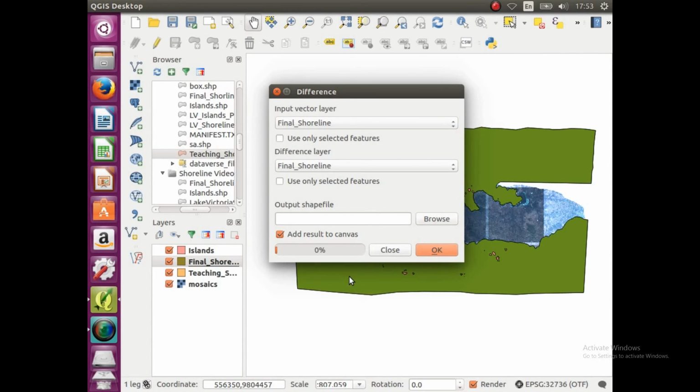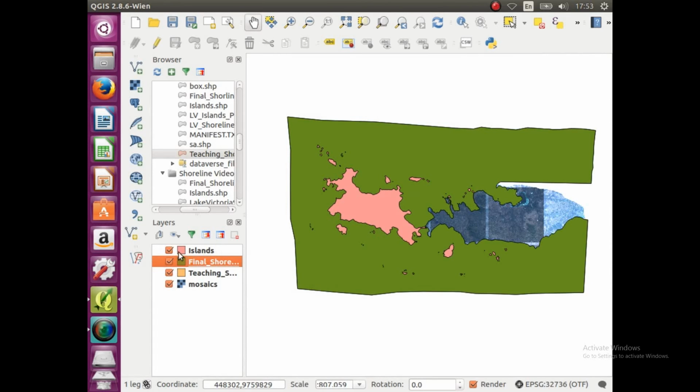There we go. Okay. So you want to click close. I accidentally click OK. I shouldn't do that. So just close that out, and then turn off your islands and turn off your shoreline. And there we go. So now you have this shoreline around the original thing that you did, and then all of the islands.